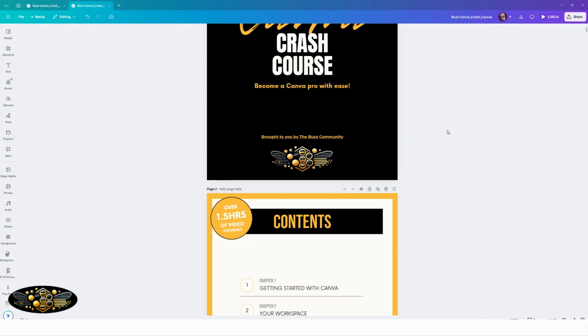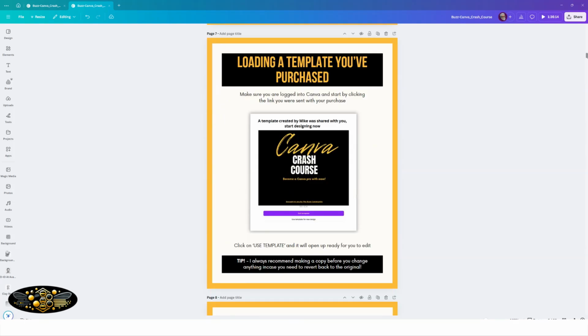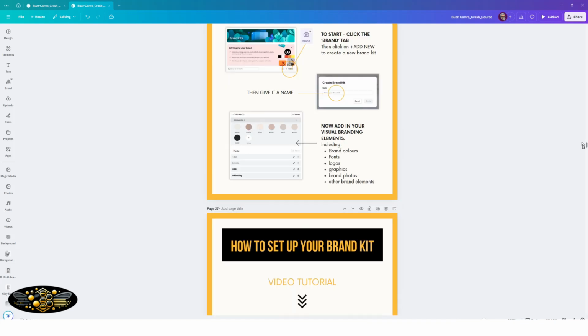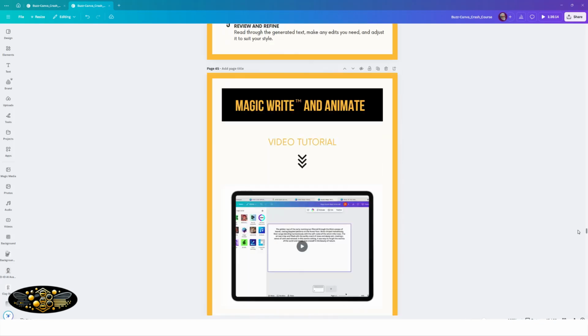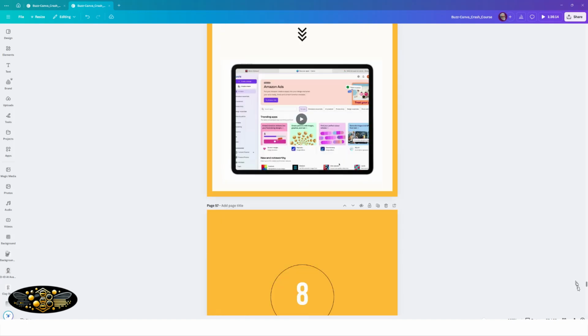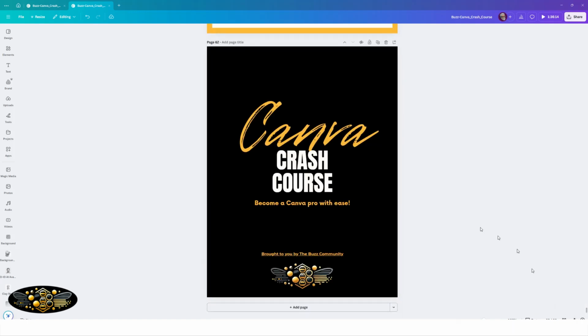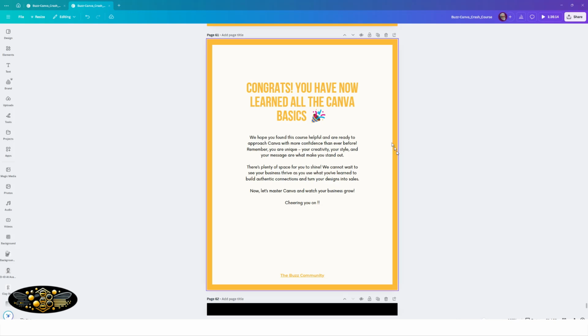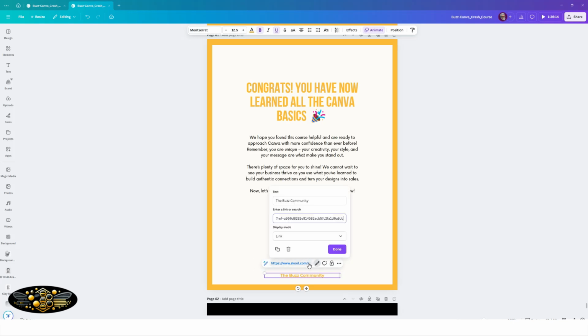So you change that one, and then you scroll all the way through all of the content to the last 2 pages. Page 61 has the same thing. You want to go in here and change it and paste in your link here. Paste your link into that.